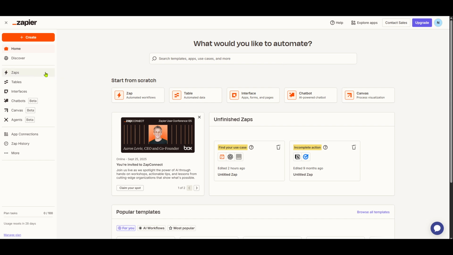Now, we want to create a new Zap from scratch. So find the Create button and give it a click. This action sets up a blank canvas where we can begin designing our automated workflow.